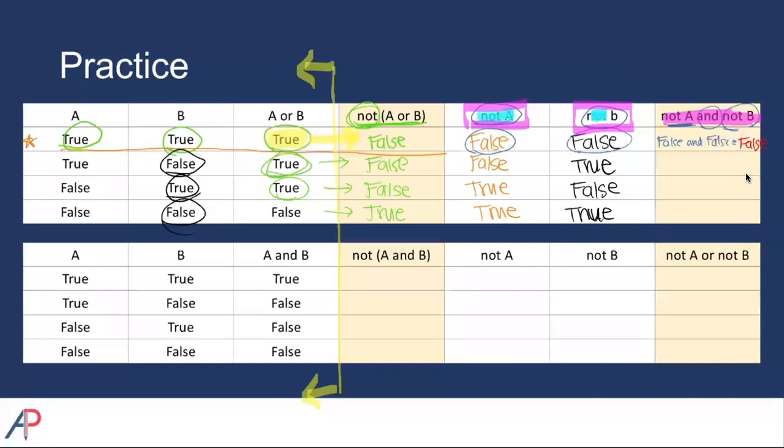So using that same logic, what would the next row be, where I have A is true, B is false, therefore not A is false and not B is true? What would not A and not B be? Perfect. This one would also be false. So I don't think I have a laser pointer on here. It would be really convenient if I did.